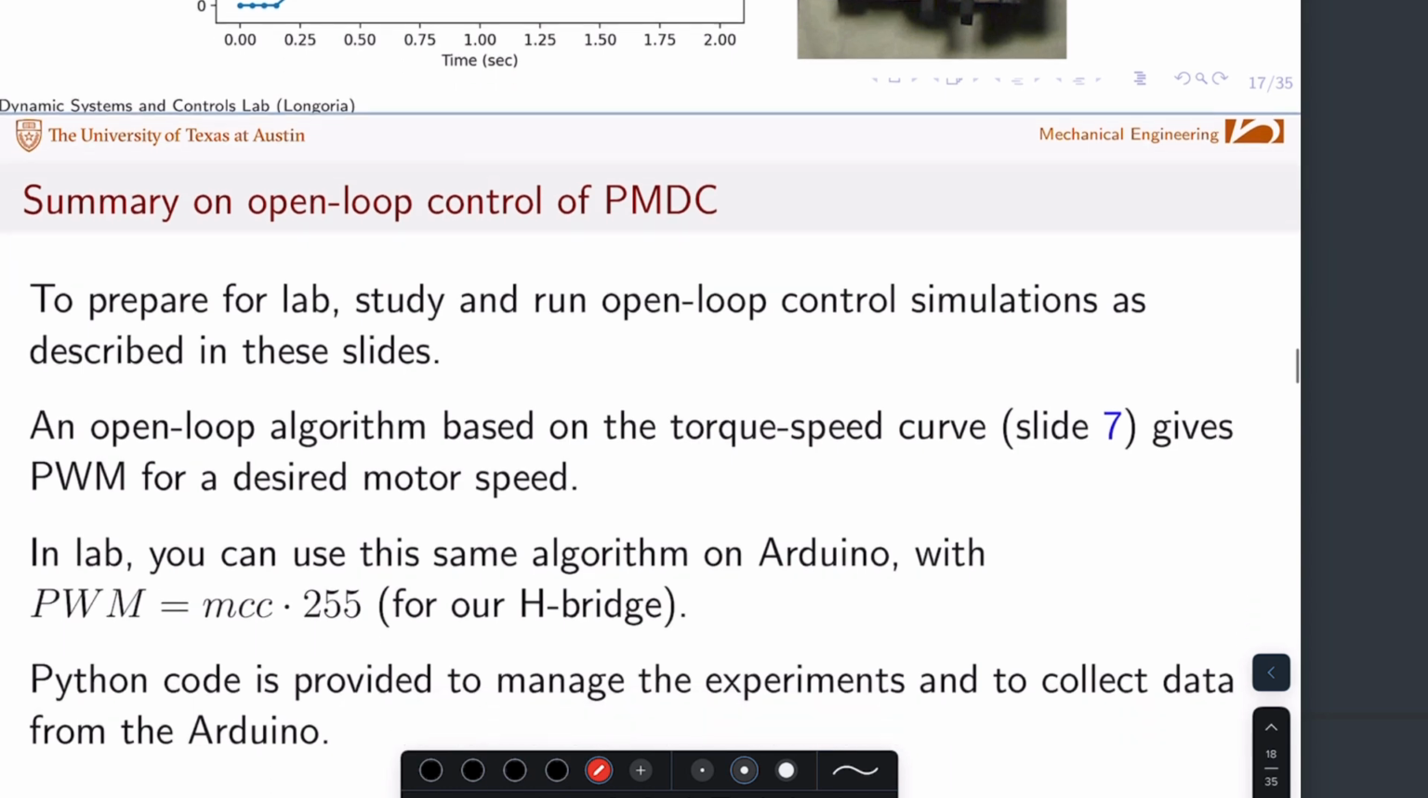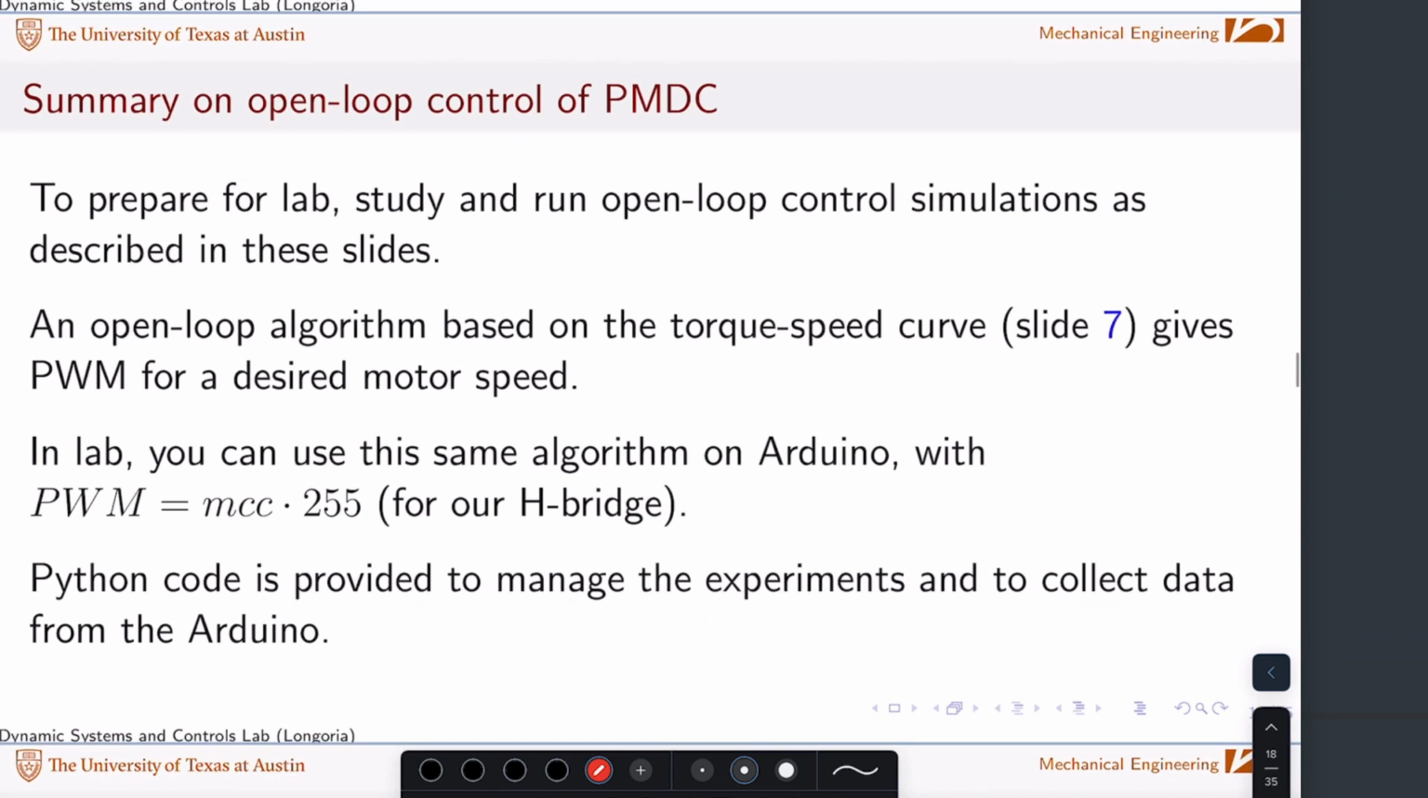Okay, just to close up this discussion on open loop control, again, I want to prepare you for the lab, so study the open loop control simulation. That helps you get it in your head. You can either use the torque speed curve or you can use a correlation. And we have a nice Python code that's actually going to run both open loop and closed loop control. I'll talk more about that in the next video, and the TA will help you understand how to run that code and everything. And I'll close this up. In the next video, I'll talk more about closed loop control and PID.